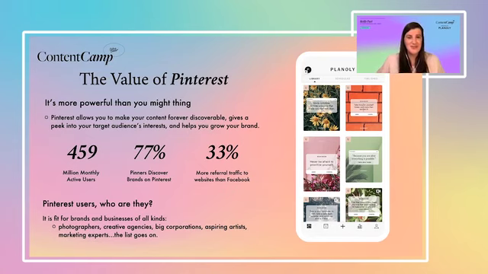It's also important to note that Pinterest is growing significantly, especially over the last year. They now have over 450 million monthly active users, so it's a huge potential audience for your brand or business. It's also said that 77% of pinners discover brands on Pinterest, and Pinterest can actually drive more referral traffic to your website than Facebook.